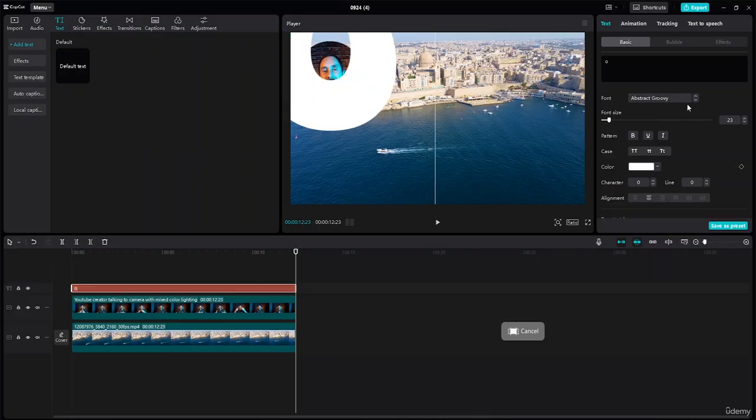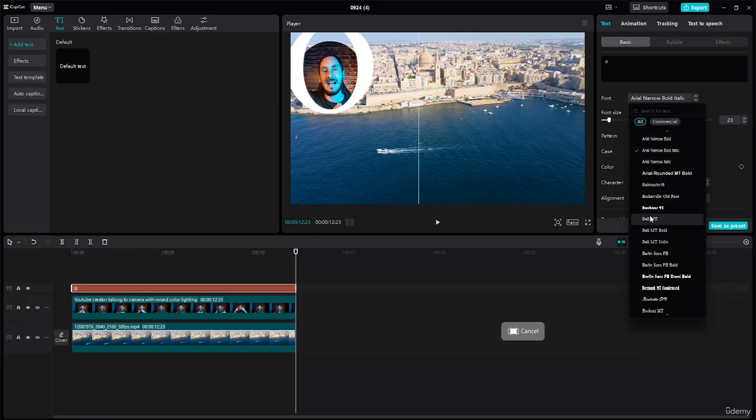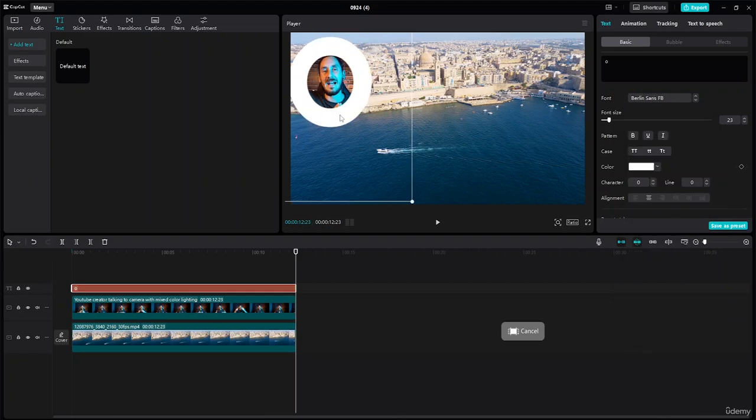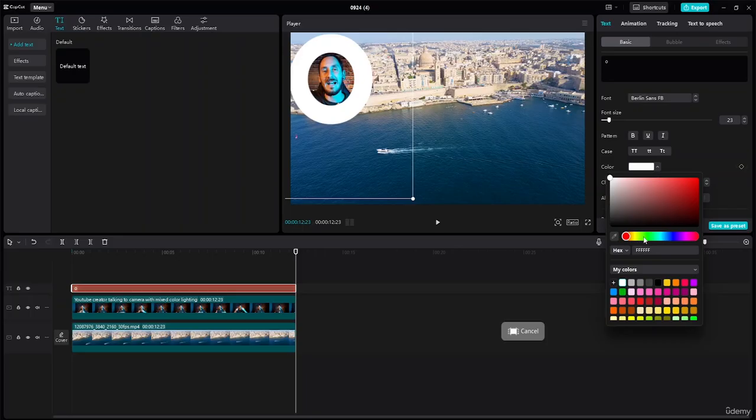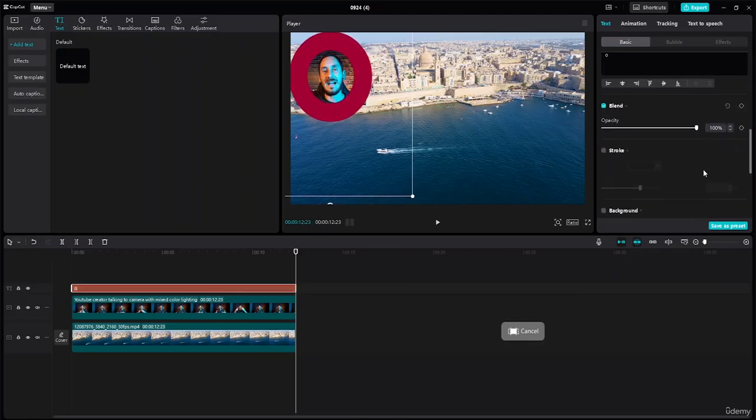Now I can change the font style as well. Let's try to check out a different font style. You can see there are a lot of font styles which you can use. Let me come right over here and place this particular thing accordingly. Also, if you want to put on some colors, let me go with some red. I will put on this red color right over here.